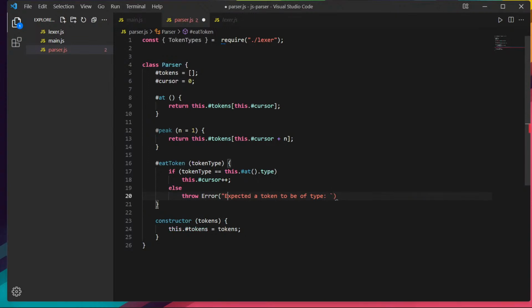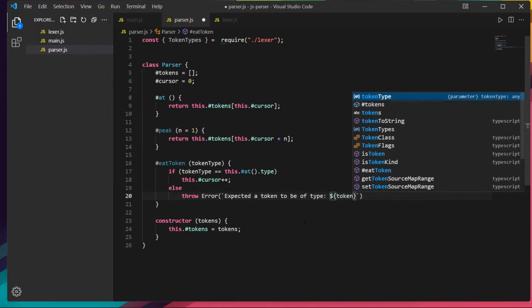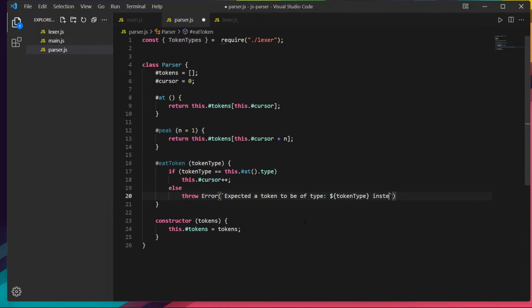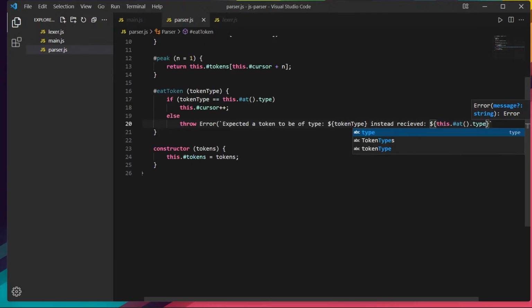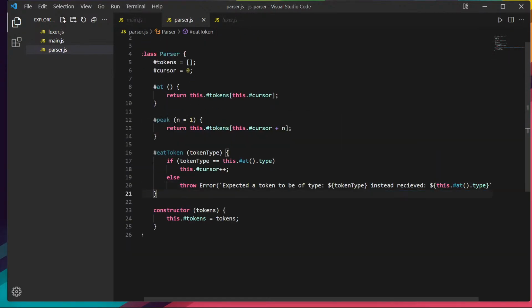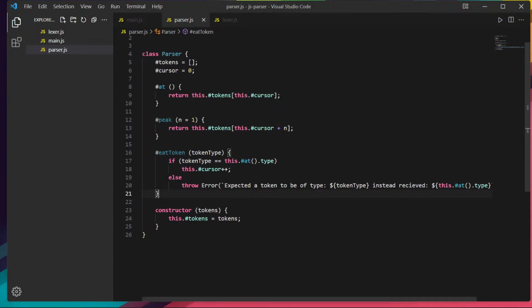And we're again going to do some template stringing. And we're going to say, well, we expected the token type to be something else, but it wasn't. So that's not good. So token type: instead received this.app type, like so. Okay. And that's all we're going to do for our eat function, right? So that's actually it. This is all of the methods inside of this for helper functions.